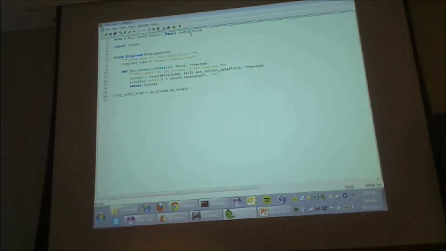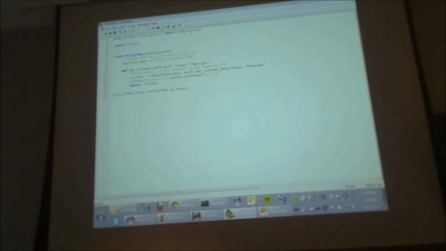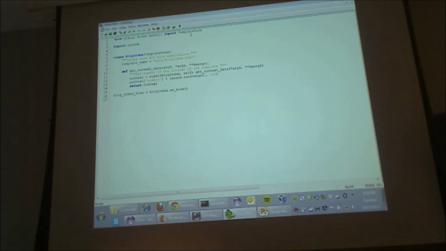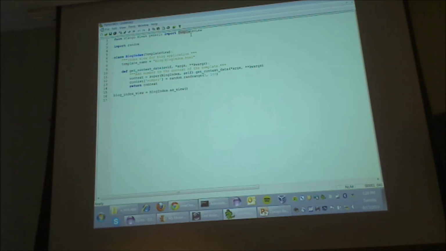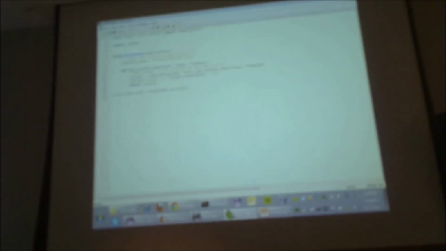All right, so I did this last time, so hopefully it looks a little familiar. So as we go through this, we won't have to panic. So this is our views. We import the kind of view we're looking for from generic. We're looking for template view. Random is just because I want a random number. Now, my class-based view has a name. I called it blog index.